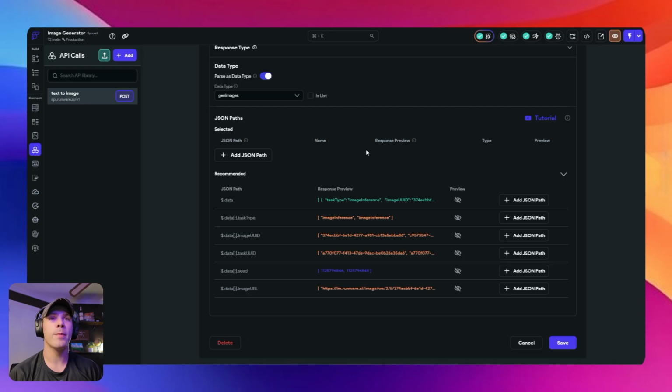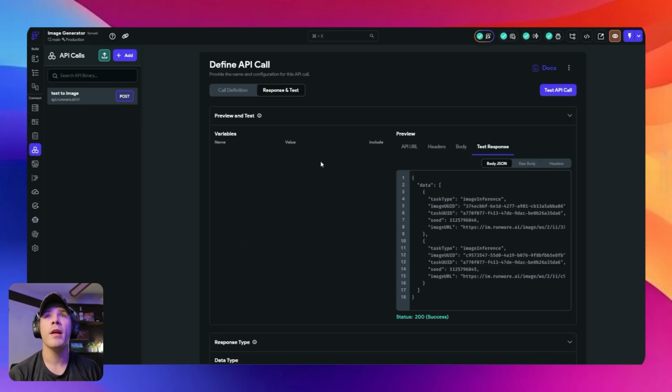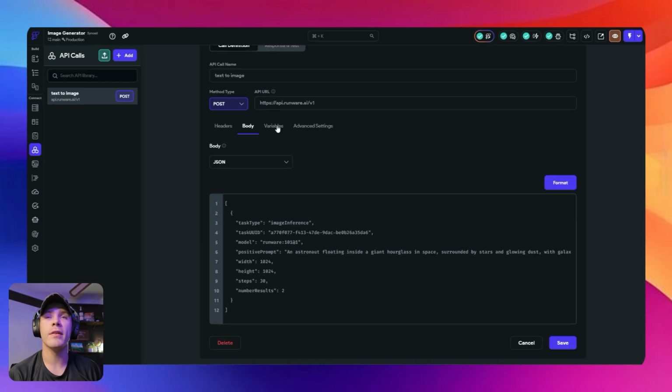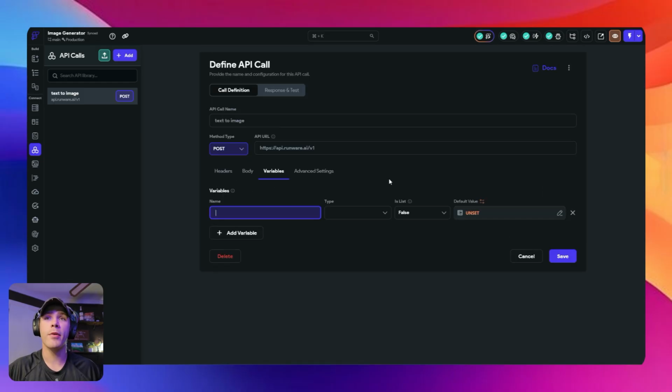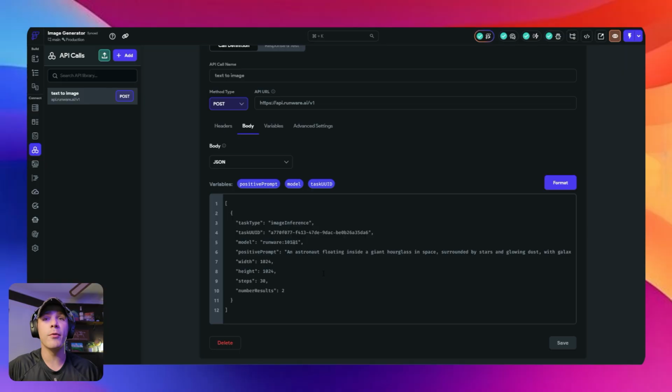Now that we've confirmed that our API is saving the correct way and we are parsing it as a data type, let's go ahead and add some variables to our API call to make it a little bit more dynamic. So for this tutorial, I am going to add 3 variables, a positive prompt, a model, and a task UUID. All of those will be strings. Of course, if you want, you could add more variables like height, width, the number of steps, and the number of results. Feel free to modify it as you want. But again, I'm just using positive prompt, model, and task UUID.